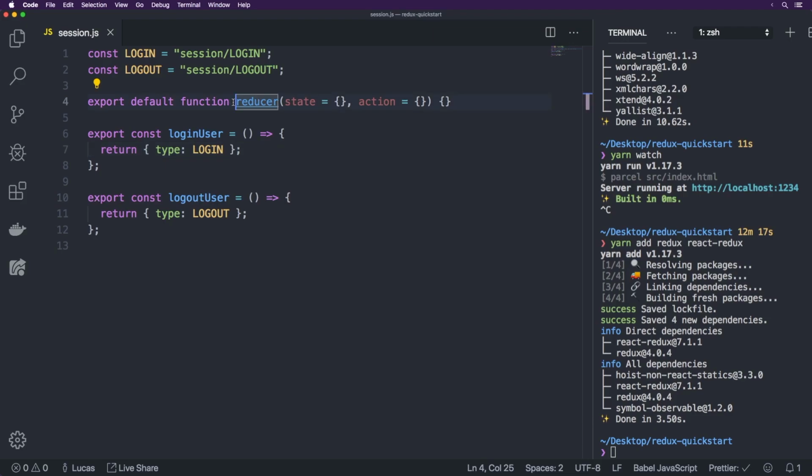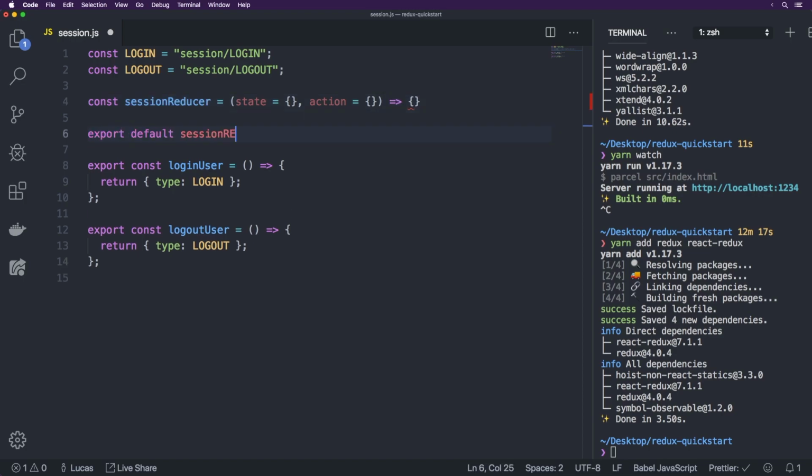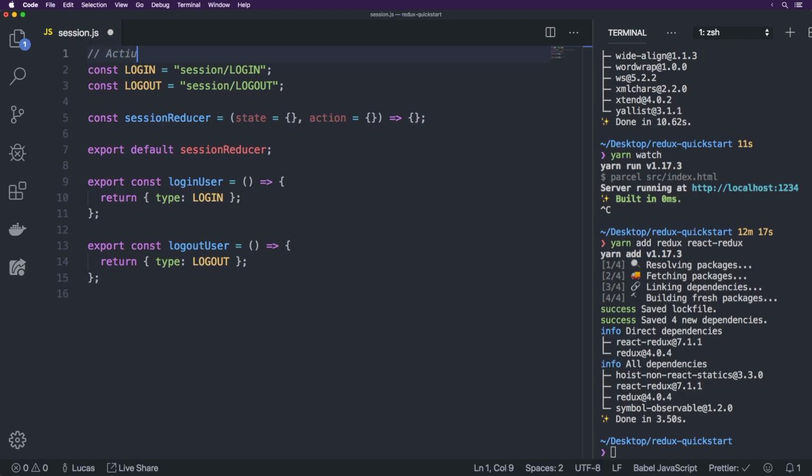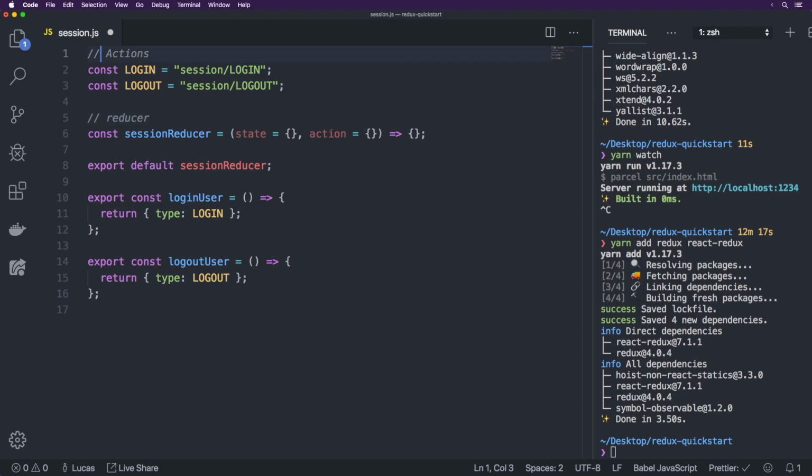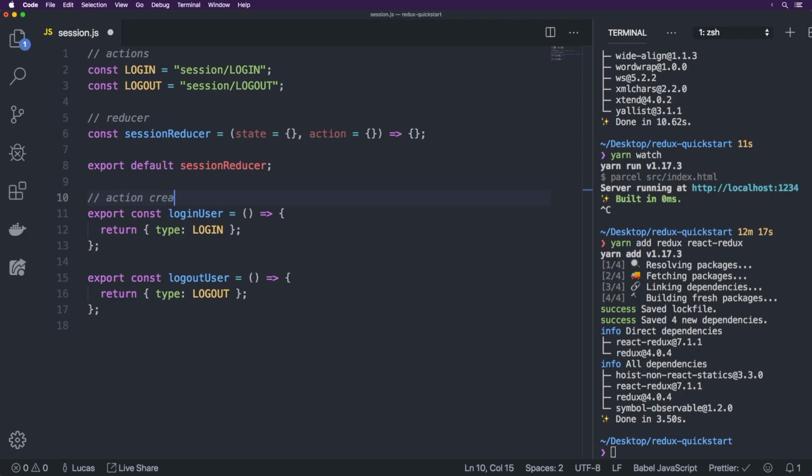And we can do that up here for this one as well, which technically is better in some sense. So sessionReducer equals that, and then we have to export default sessionReducer like so. So we've got our reducer over here, and we've got loginUser, logoutUser, and then login and logout here. I'm just going to label this real quick. So I've got actions up here, and I've got my reducer, lowercase because lowercase looks better. And then down here, I'm going to call this one action creators.